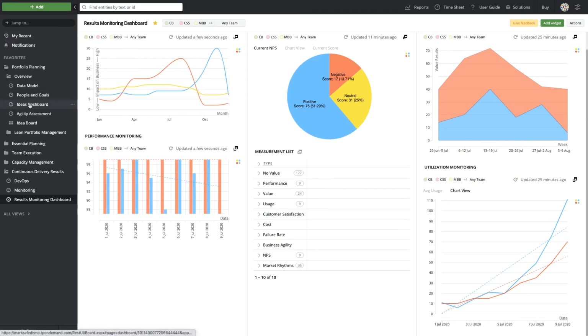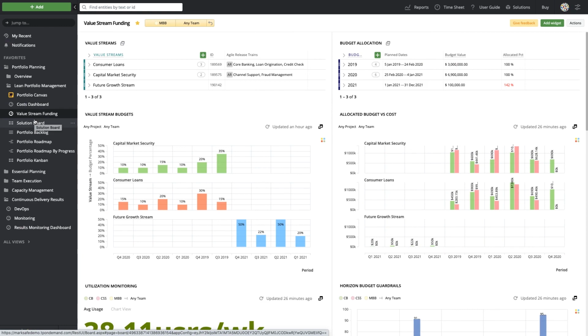Whether you're looking to scale just one team or an entire organization, Targetprocess is the solution to help you for all of your scaling needs.